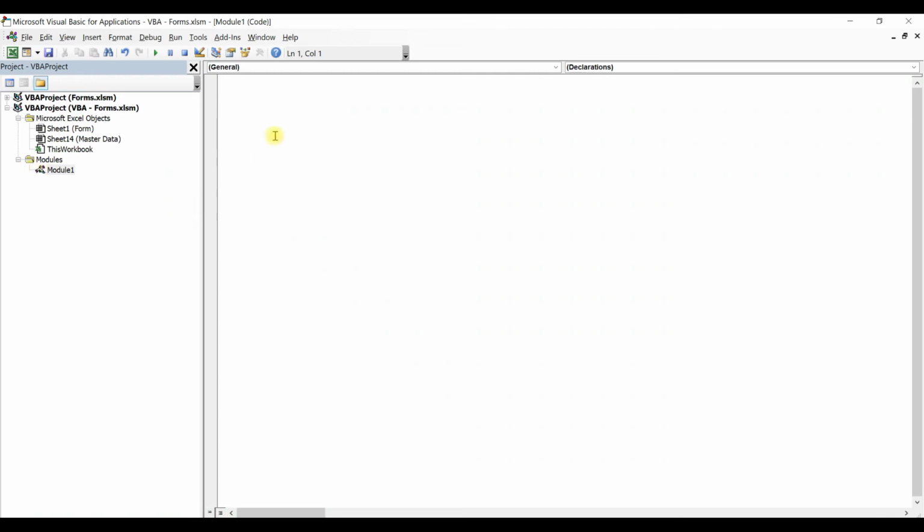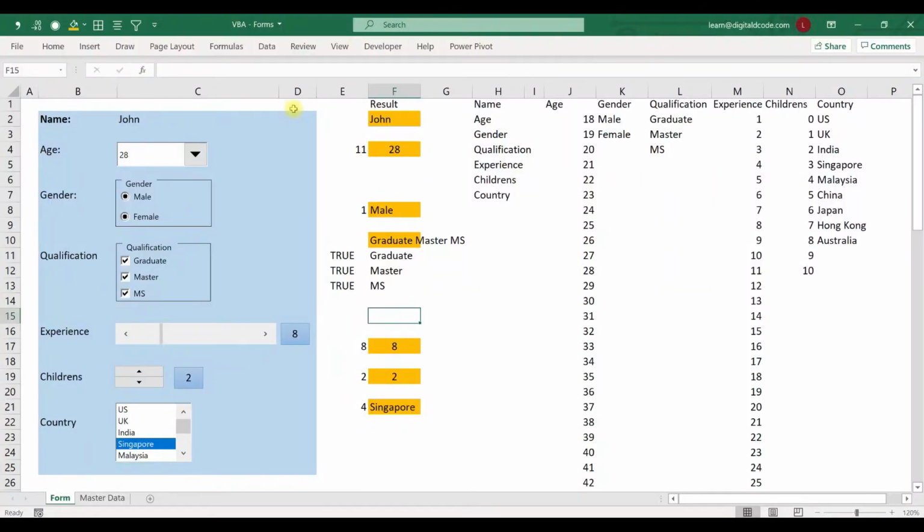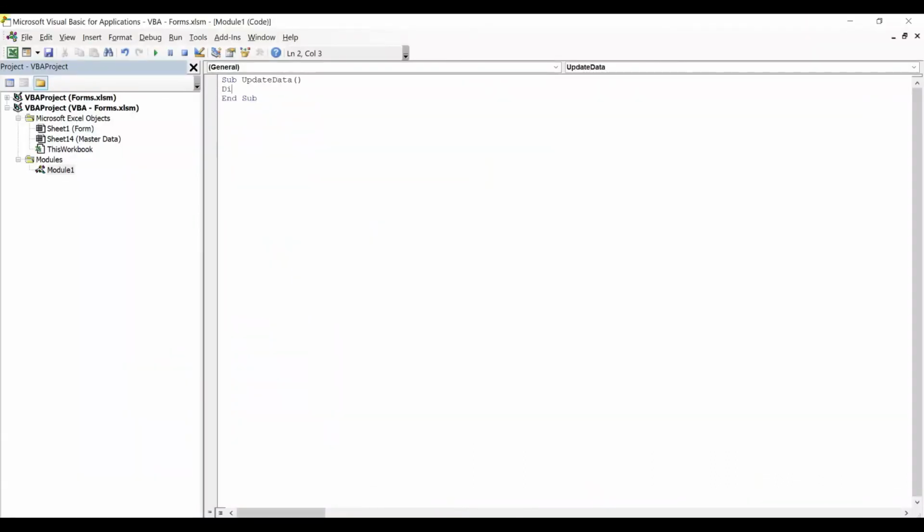So let's go to module. I'm going to write it here. Sub update data. To update data, first we have to define a variable. So a variable for name, age, gender. Okay, I'm going to declare variables for everything in one shot.